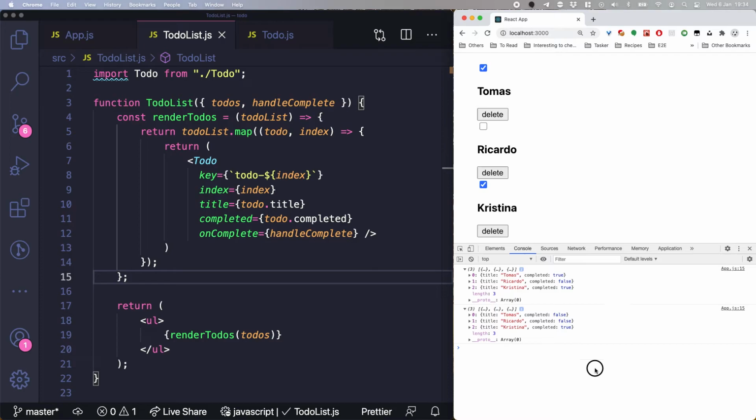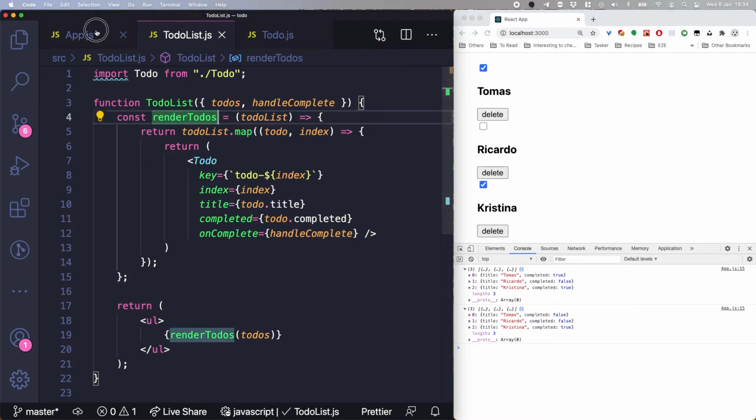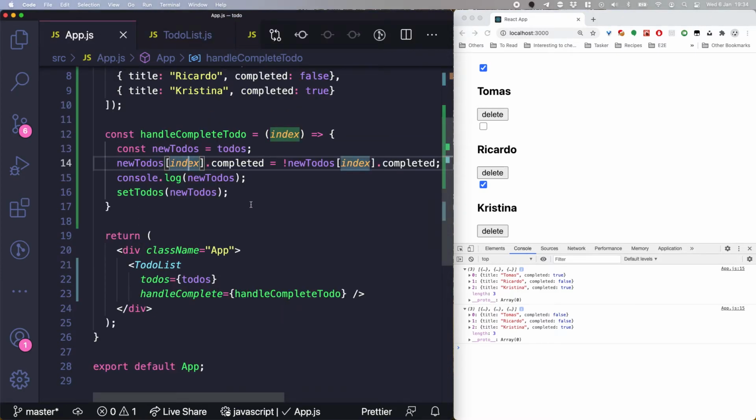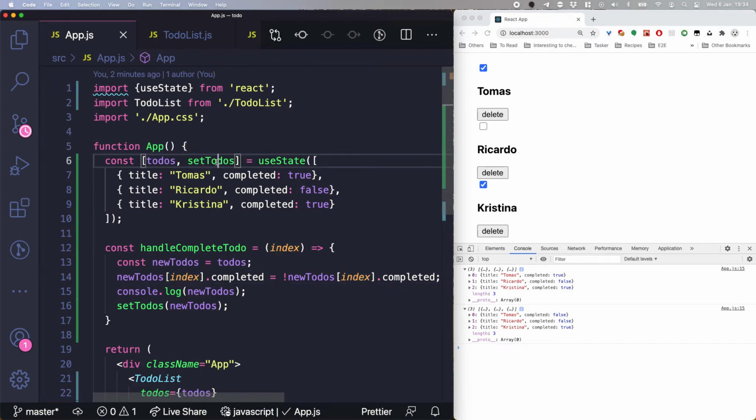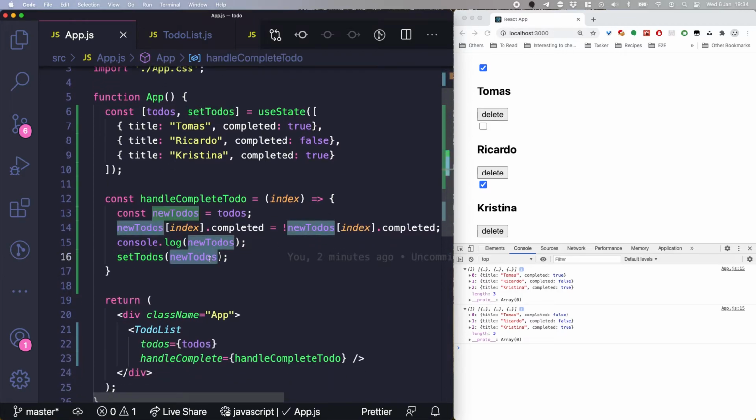So you can see in data that it's actually updating, but it's not updating in my setToDos, setToDos. And then I'm updating it with a new toDos. I'm doing something really silly in here, I'm sure.